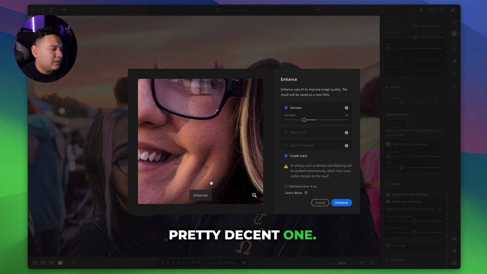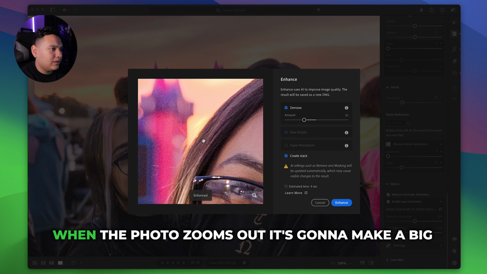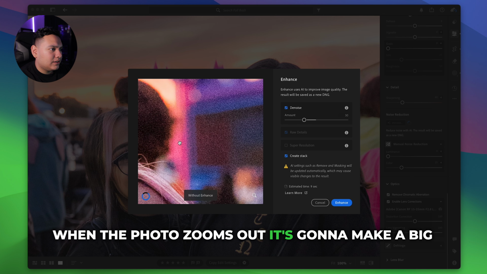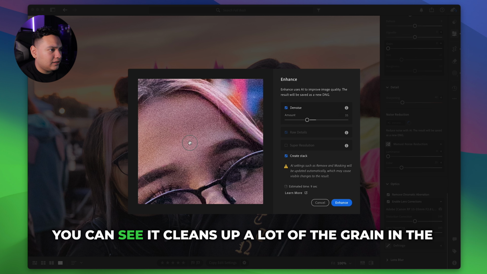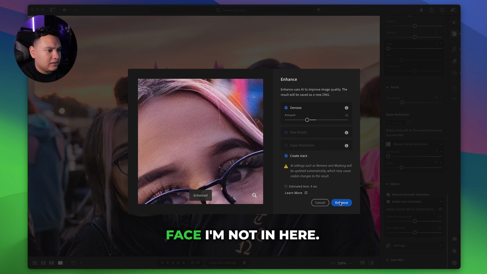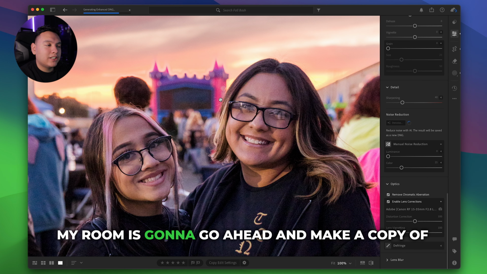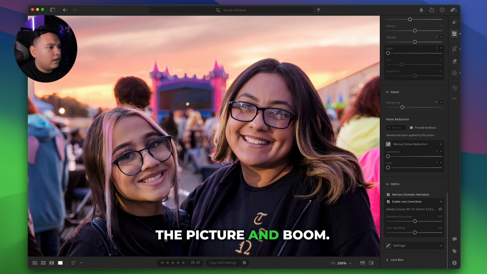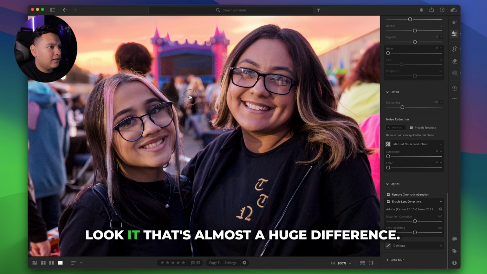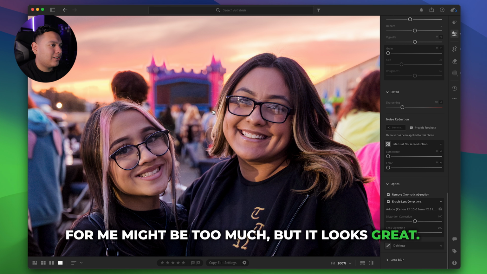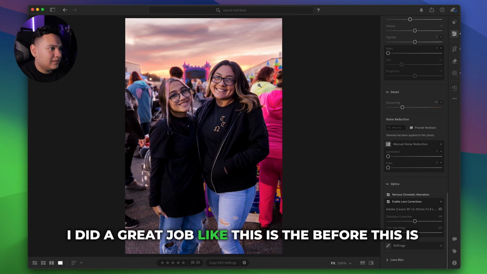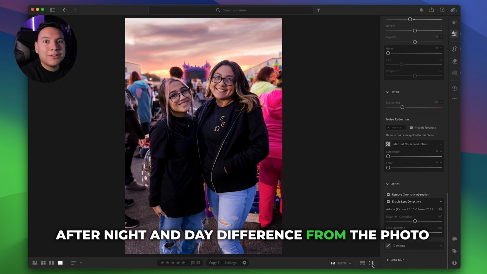30 is a pretty decent one. It's still gonna have that noise, but you'll see when the photo zooms out, it's gonna make a big difference. So I might go 35 for this one. You can see it cleans up a lot of the grain in the face. I'm gonna enhance, and Lightroom's gonna go ahead and make a copy of the picture, and boom, look at that, that's a huge difference. Personally for me, the 35 might be too much, but it looks great. It did a great job. This is the before, this is the after. Night and day difference from the photo.